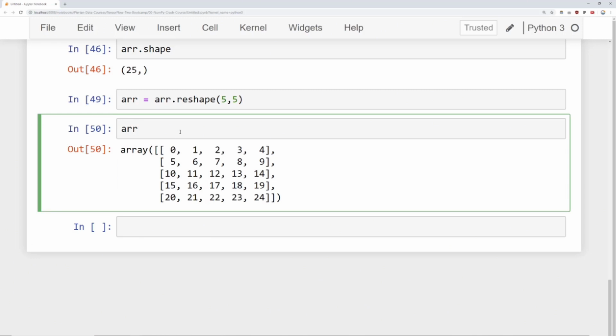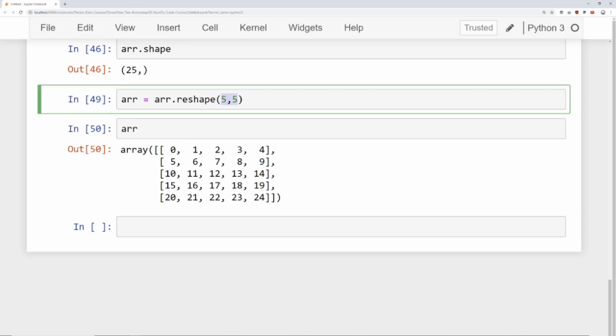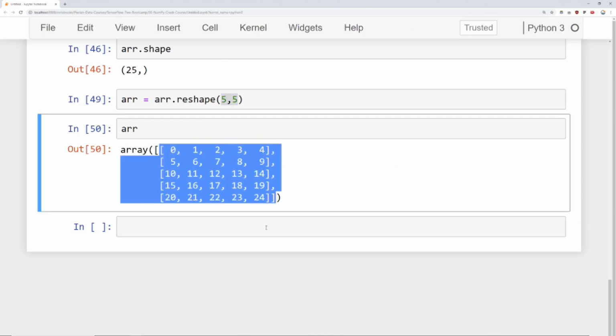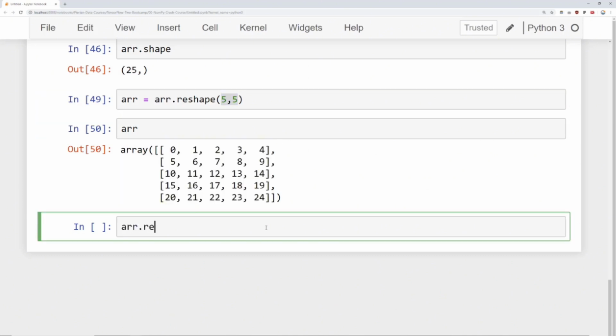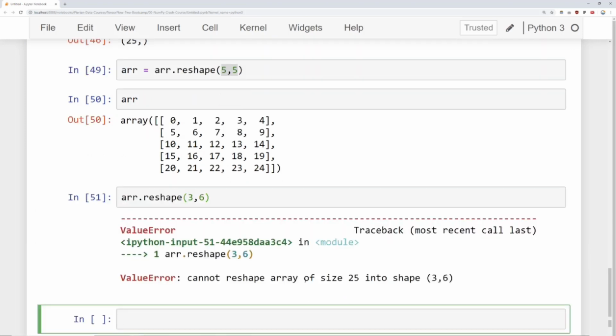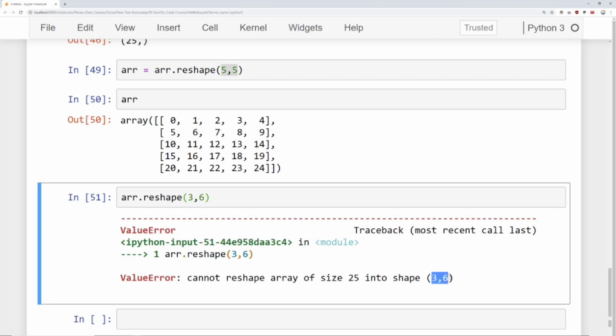Some other things to keep in mind here is that you're not going to be able to reshape the array into a set of dimensions that doesn't make sense. Right now, this is 5 rows by 5 columns, which means I have 25 elements total. If I were to try to reshape that into something like 3 by 6, which would only be able to contain 18 elements, you will get an error. It'll basically say, I cannot reshape something of size 25 into a shape of 3 by 6 because there's only space for 18 elements, and here we have 25. So keep that in mind if you ever see that error with the reshape call.